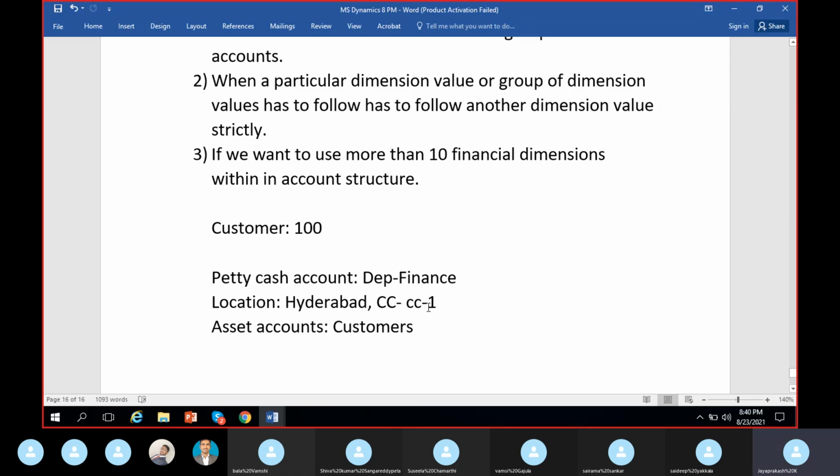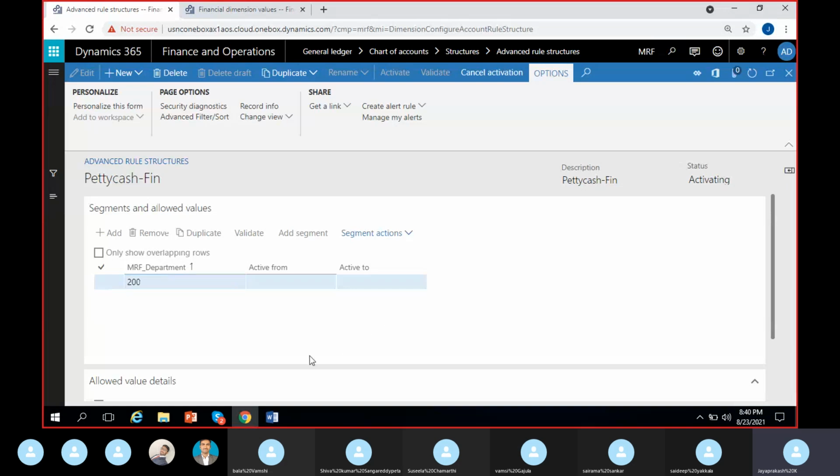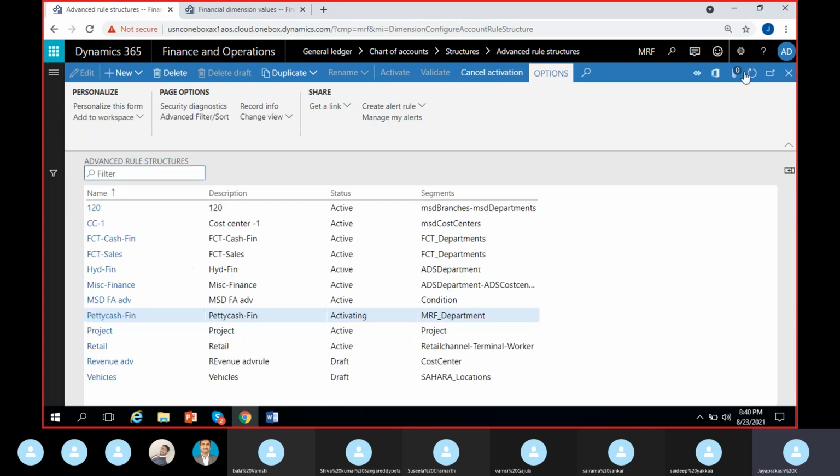Then I'll use one more, this one, cost center one. So if I want to create an advanced rule for cost center one, advanced rule structure, how can I create? Just try to guide or navigate me. So this is active now. I want to create one more. Help me, guys.